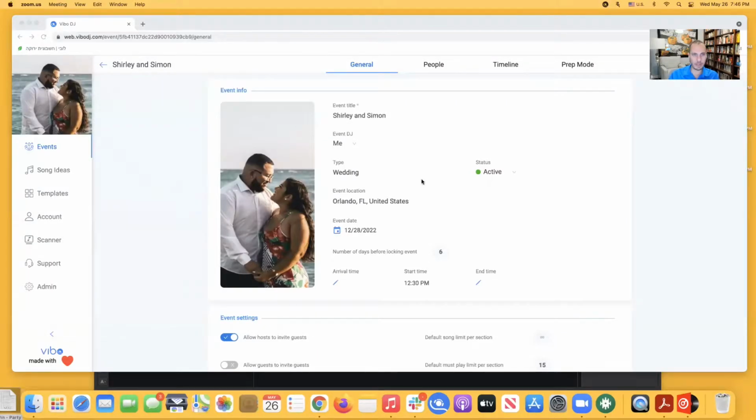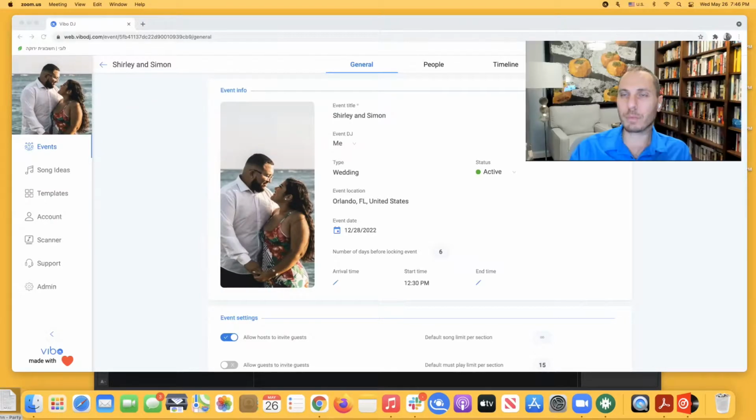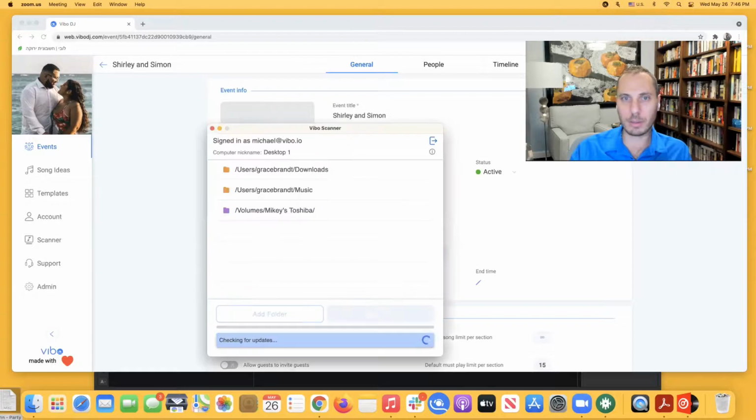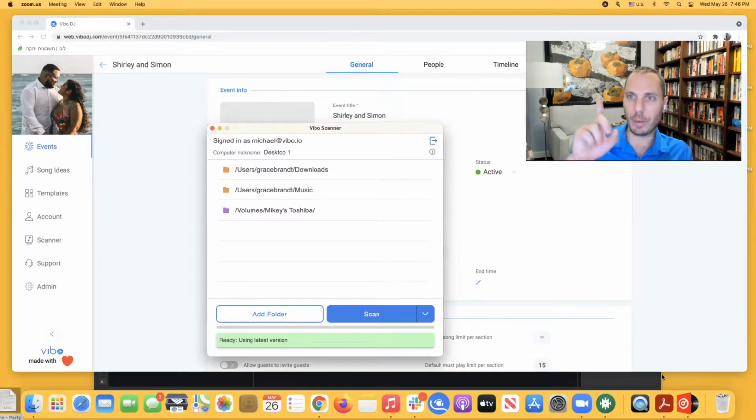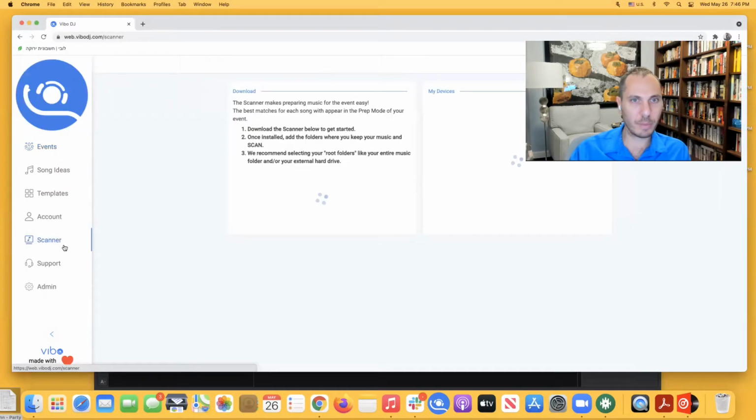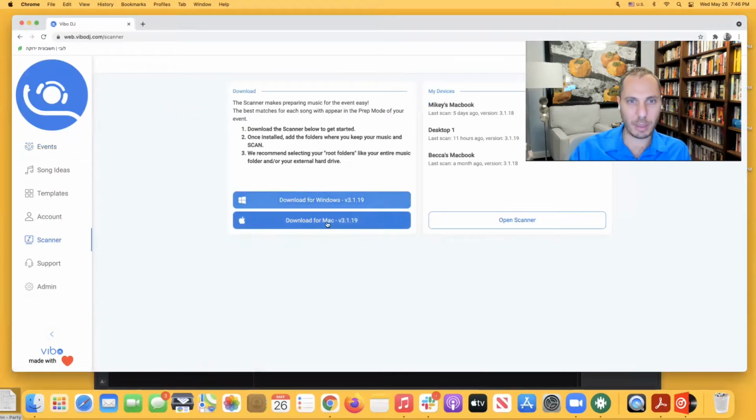What we're looking at is this nice event, all fake. If you have a Mac, your scanner will be over here. It looks like this. And if you have a PC, it'll be on the bottom with that little arrow going up on the PC on the bottom. Okay, let's make believe I don't have the scanner. I'm going to go to the scanner tab and download for Mac.